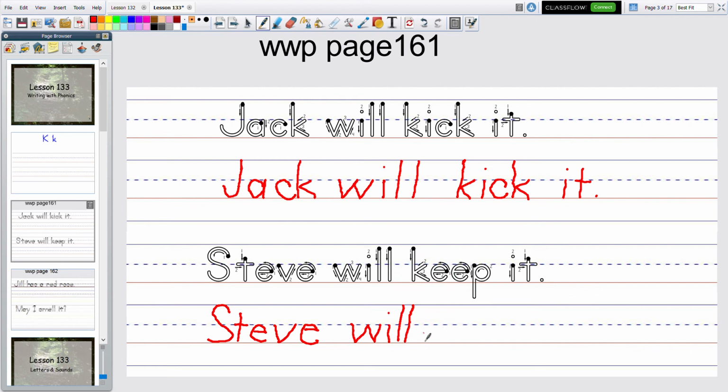Leave a space, remember. K. And I'm going to go a little bit faster as we go along. E. E. Remember, you can slow this down as much as you need. And then a P. Down, and I'm going to stay on the line coming up and over.